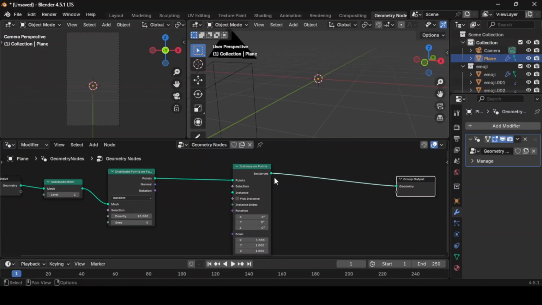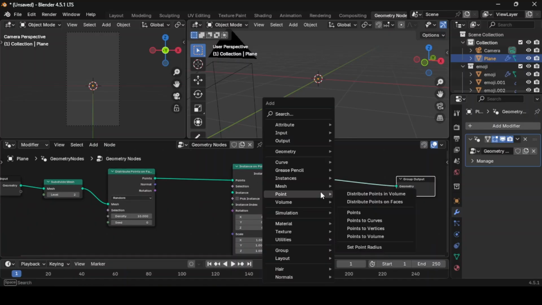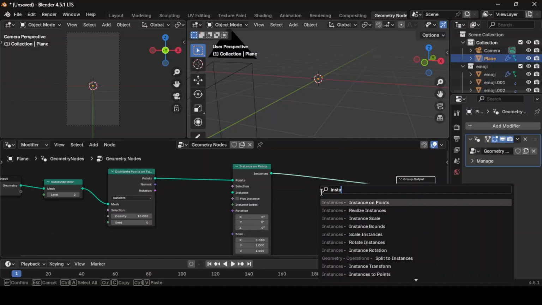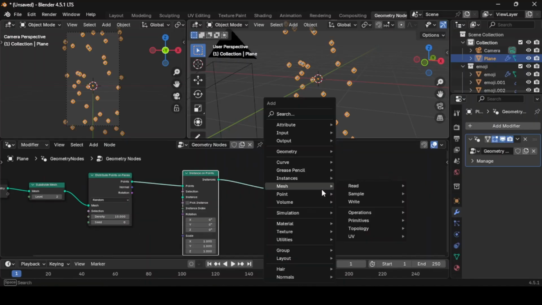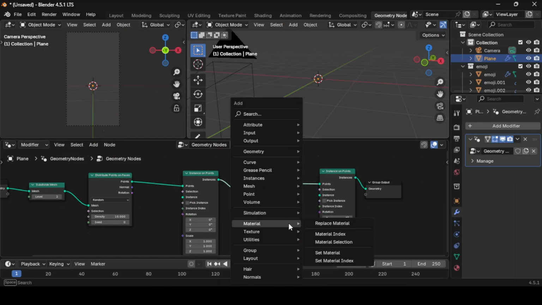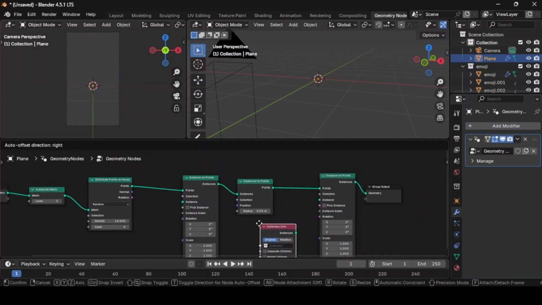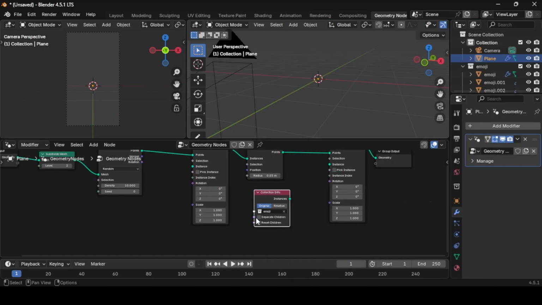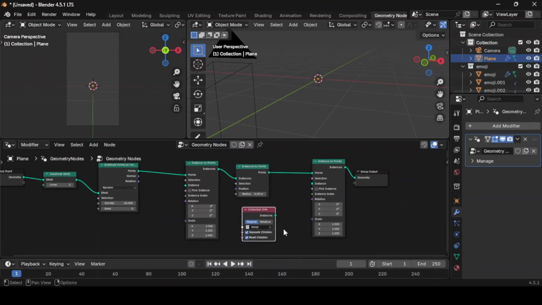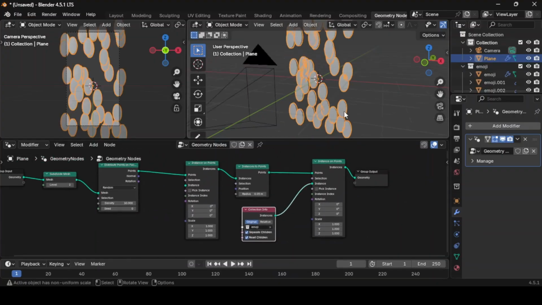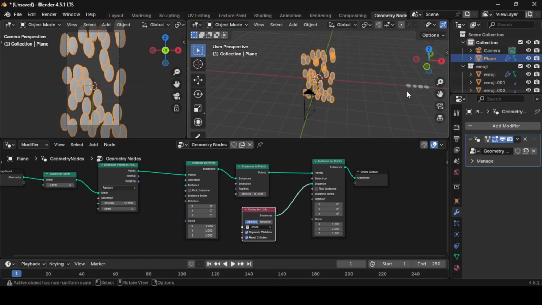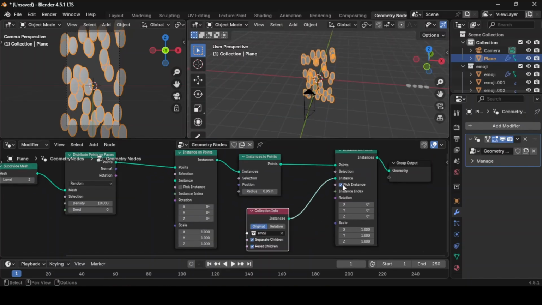Okay, so what I will do next is with this instance on points added now, we're going to press Shift A and add another instance on points node and just connect it here. Press Shift A, collection info node, select the collection, which is the emoji collection, and I'm going to click separate children and reset children. So I'm just going to put this on the instance. So you can now see that we have this there. So I'm going to select pick instance.